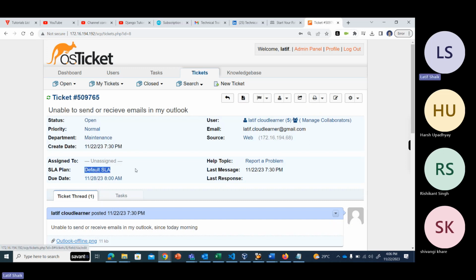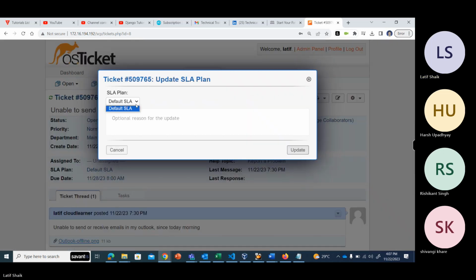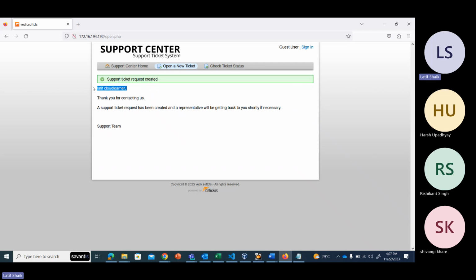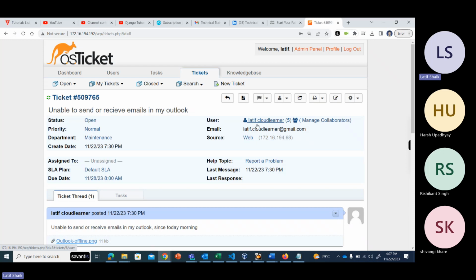This is because we have not developed any specific SLA plans for this type of ticket, so I'm just using the default ticket one. And who requested, which user raised this issue? This particular user, right? So there is the username and the user contact. Through email I can contact him. Which source is it from? Web page, the web portal. From that one, he contacted me.